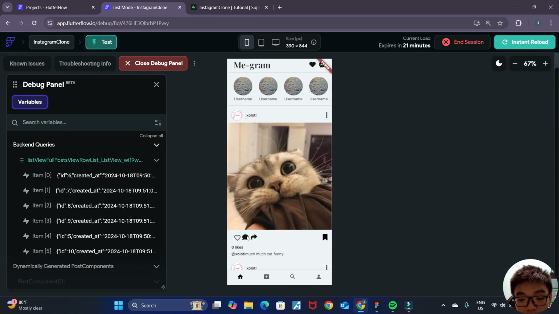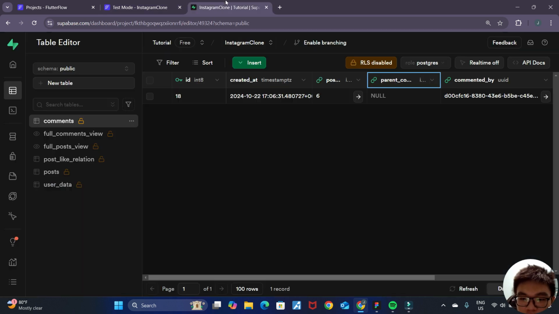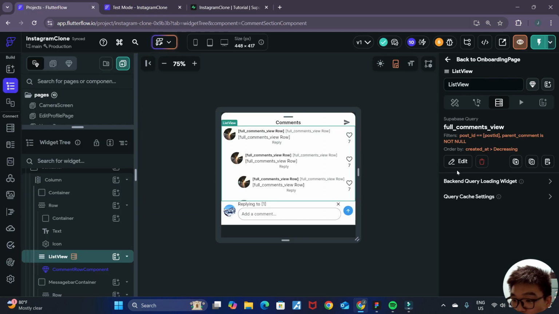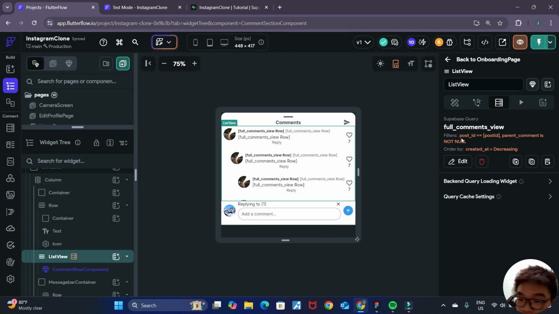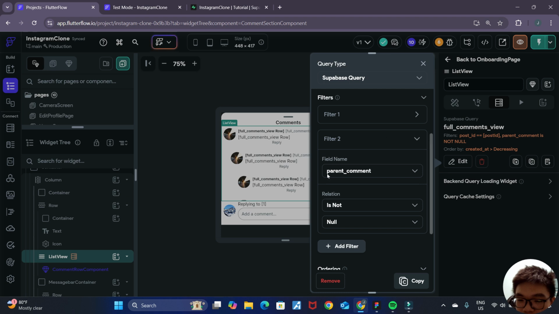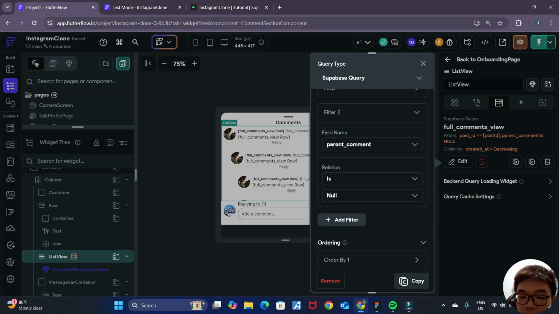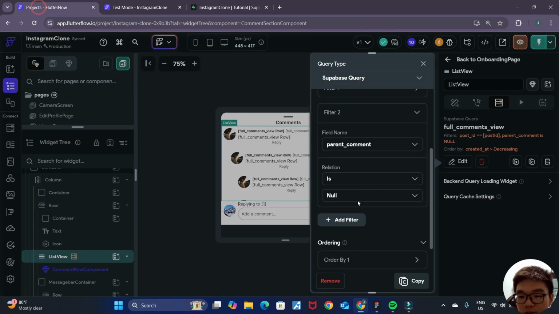Okay, so let's try it again. Okay, so our comment seems to have inserted properly inside our Supabase database, but it's not showing over here in the UI. So yes, I actually did this Supabase query wrong. For the filter tool, it should actually check if it is null, because only the primary comments will have a null value inside the parent comment ID column over here. So yep.